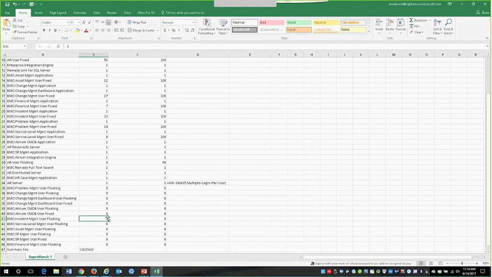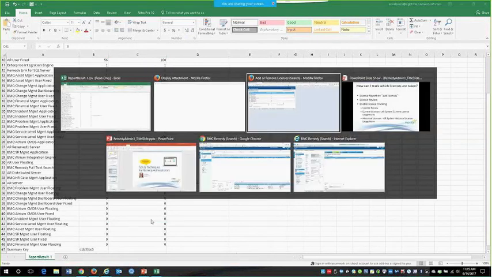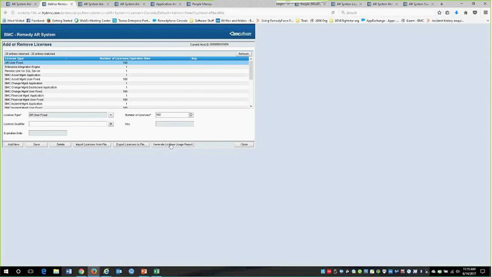So if that count starts getting close to my total number of licenses, that's when I might want to say, hey, I need to buy some more floating licenses. Or maybe some of those people should be on fixed licenses. So this is a great report to start that license thinking. Do I need more licenses, or do I need to reallocate them? So that's always the first step I do when I'm looking at my user licenses. And again, that's coming into add, remove licenses, and generating that license usage report.